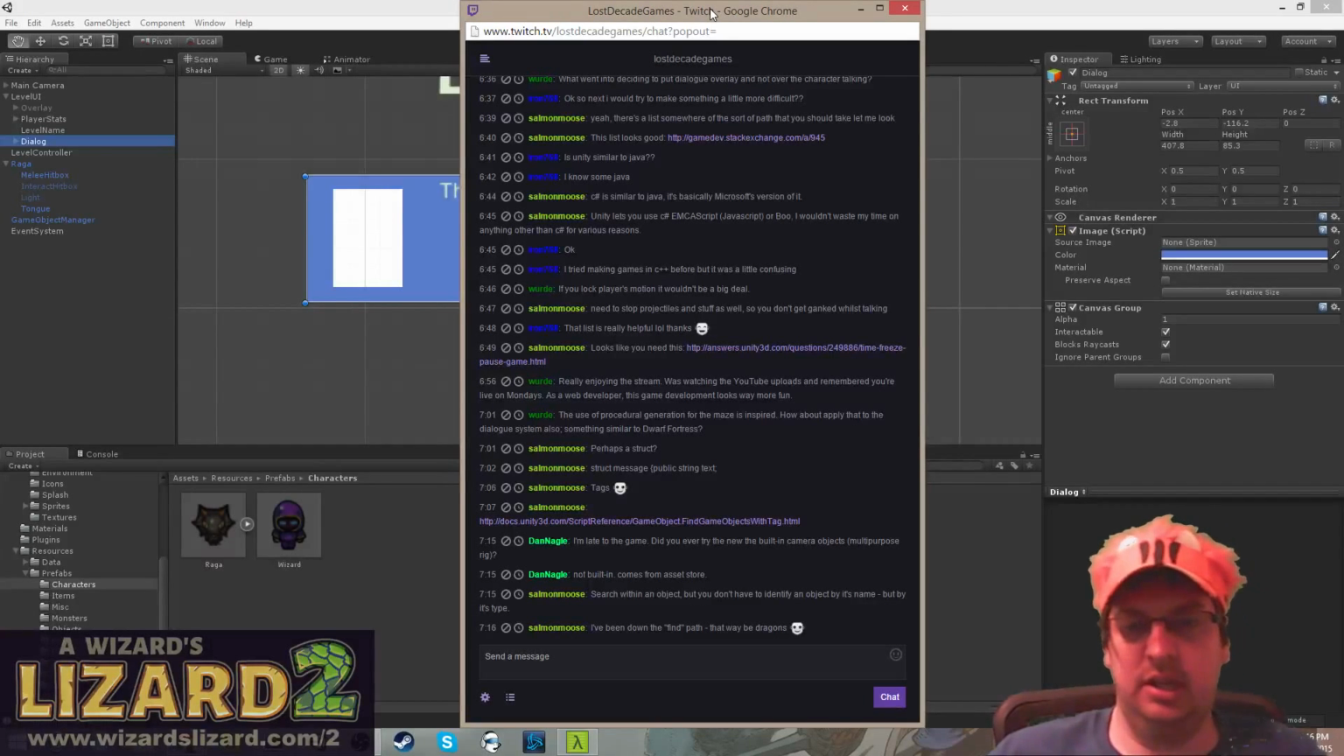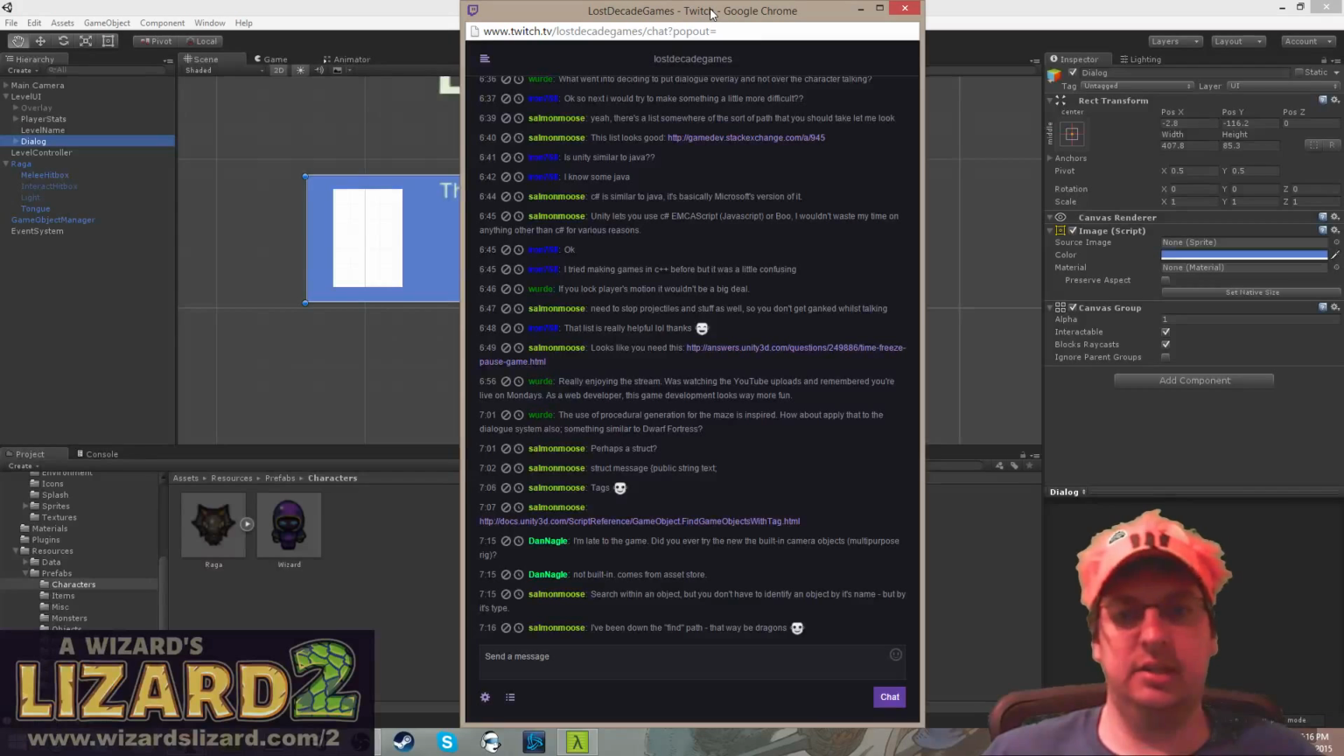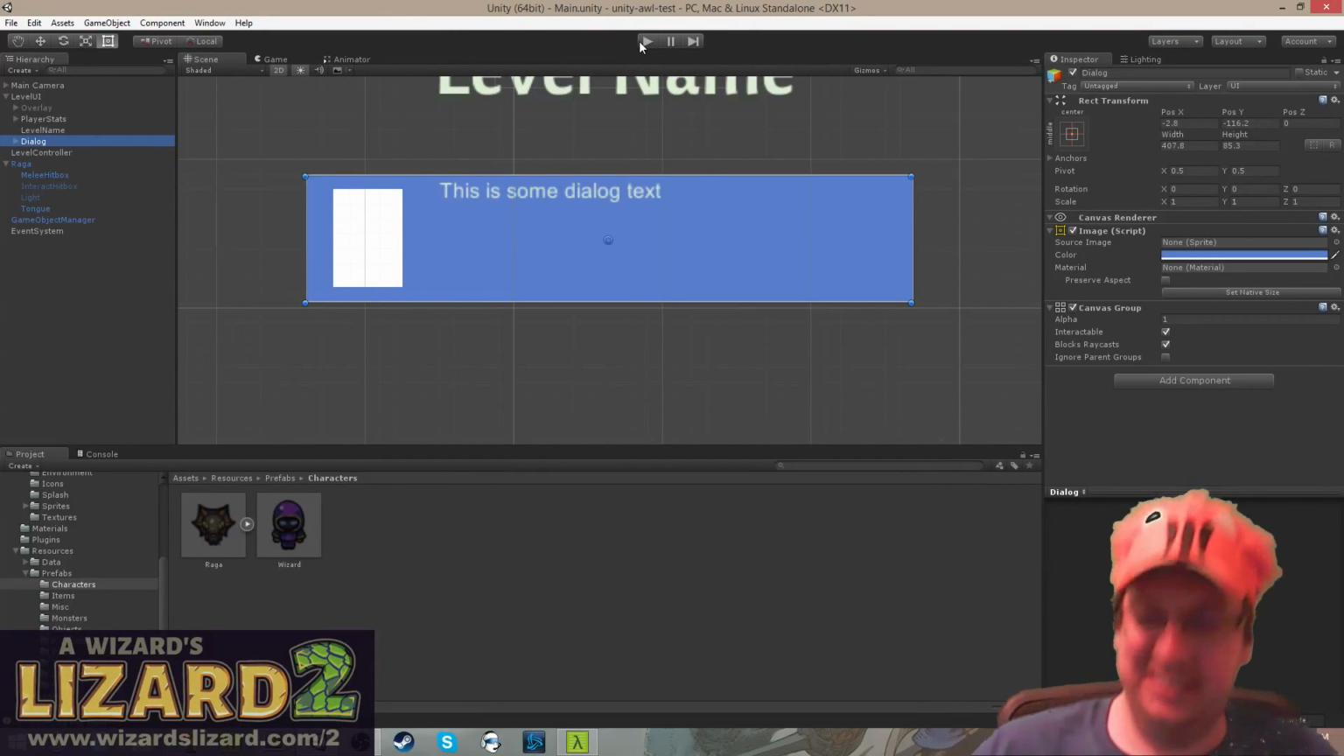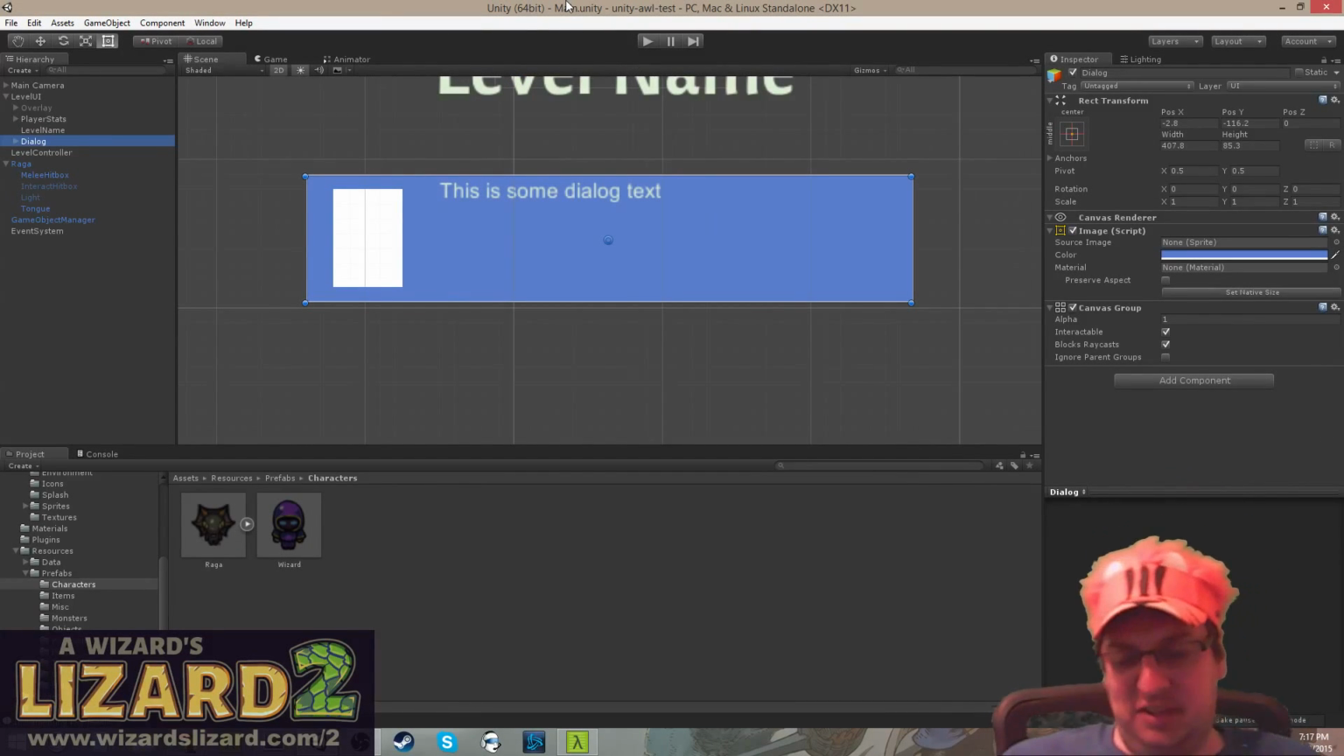Salon Moose actually showed me the curves in the Unity Animator, which I will first probably try to digest on my own and from his video, and then implement on the stream at some point as well. Salon Moose says he's been down the Find path and it's Derby Dragons. I believe that. I believe that.